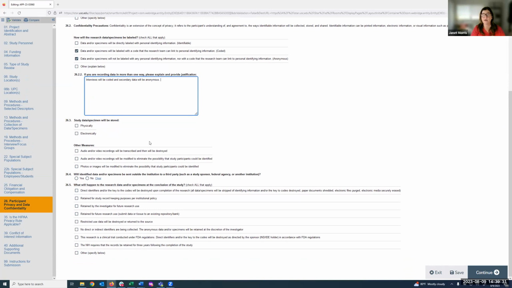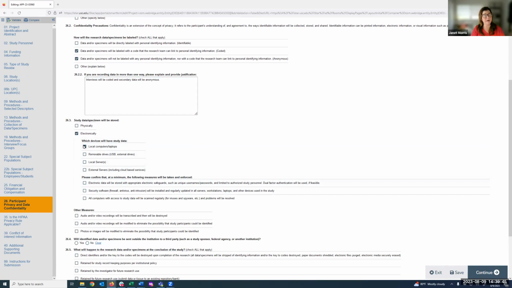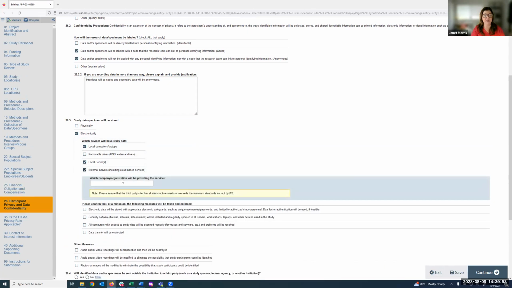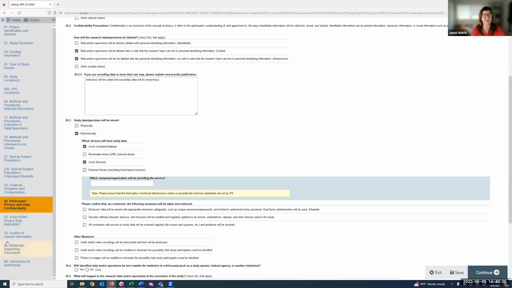And how you're going to store it. Most people nowadays pick just electronic, but sometimes people also store physically, and you can check more than one. If you've got electronic, then it's going to ask you where you're storing it. So just answer whatever's true. I'm going to put it on my local laptop and on my local server. If you pick external servers, it's going to ask you to name them. And then it's your responsibility to ensure that whatever third party you use meets or exceeds the minimum standards set out by USC ITS. So that's on you.